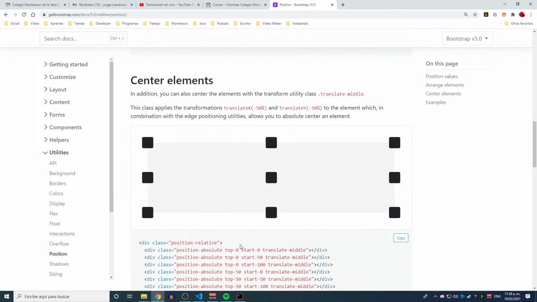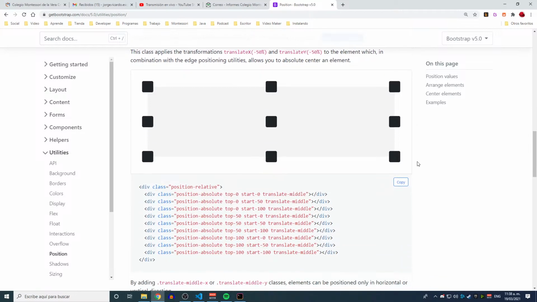Center elements. Okay, let's center something. That's why translate middle is there. It's a transform utility class. Translate middle. So I should use this instead. Okay. It's a transformation attribute basically. Okay, let's say this one here, maybe, or maybe this one here, the second one. Translate middle. So I need to actually add it. Okay.